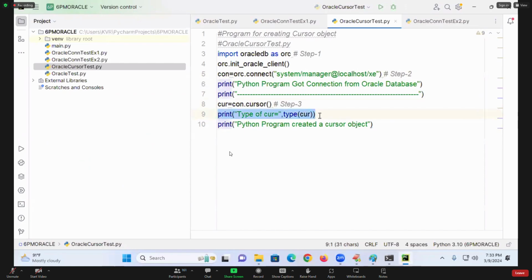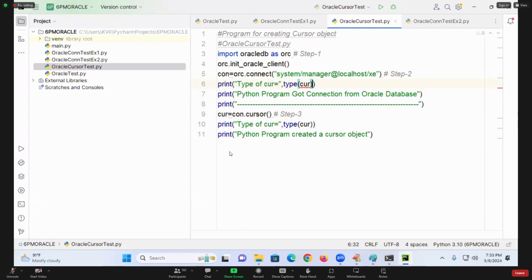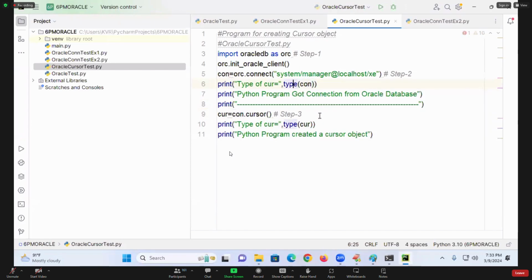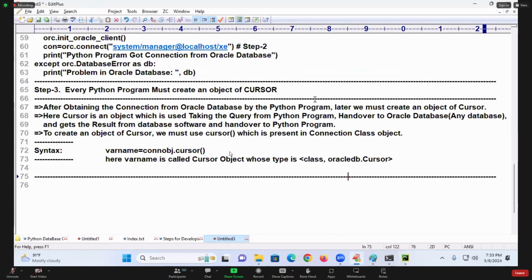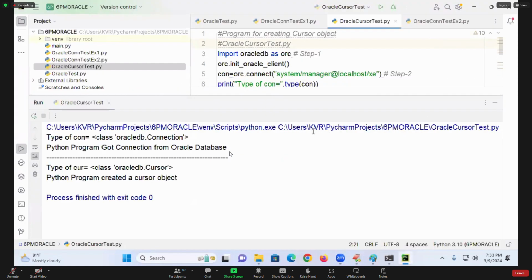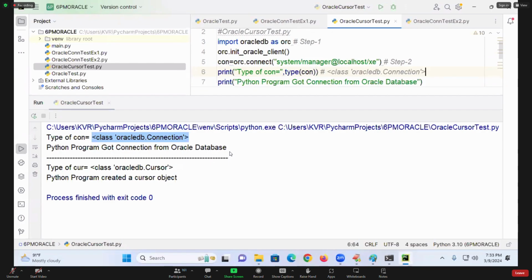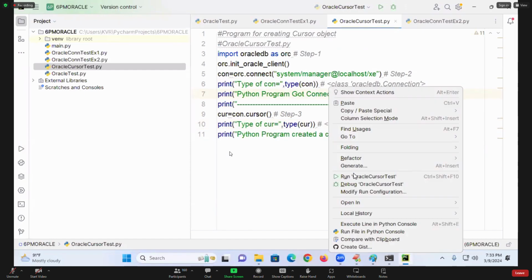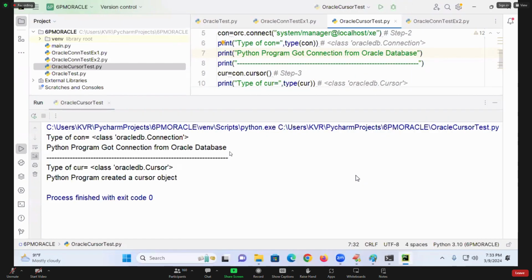Simple. Print the type of CON also, if you are interested. Here you are writing CON, which is of which type? This is a connection type. And this is called cursor type. Are you able to follow?